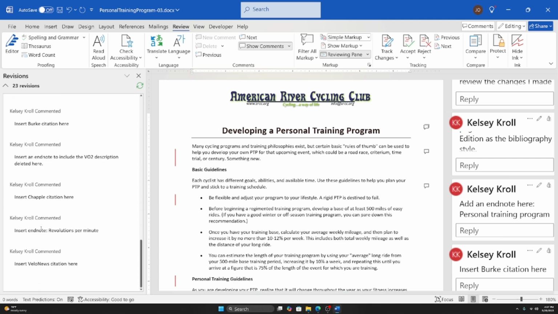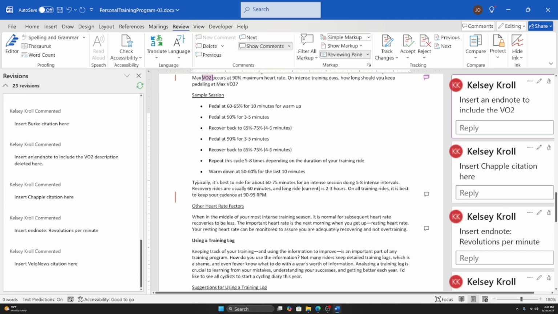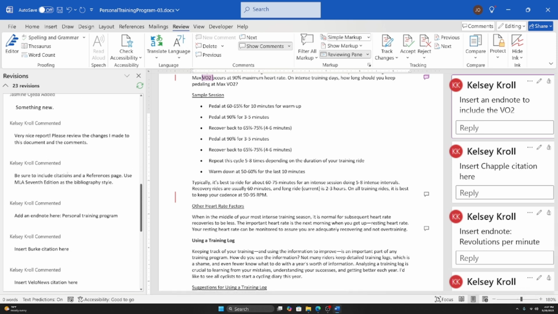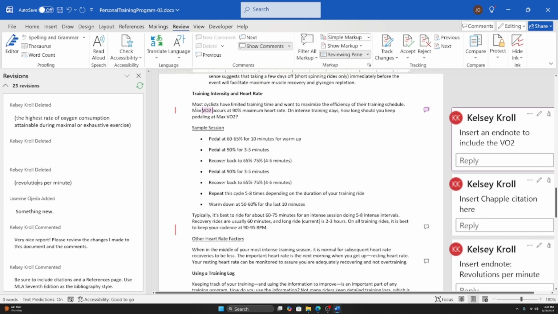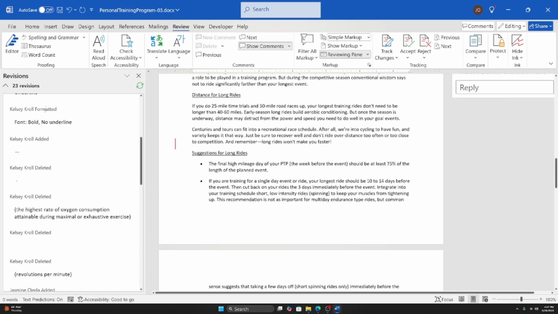Let me try to find one further down. Like here, this comment, there we go. It'll take you to that point of the document every time you click into it. This deletion here. There we go. Oh, it's up at the top of the page, but it'll show you what happened. All right.